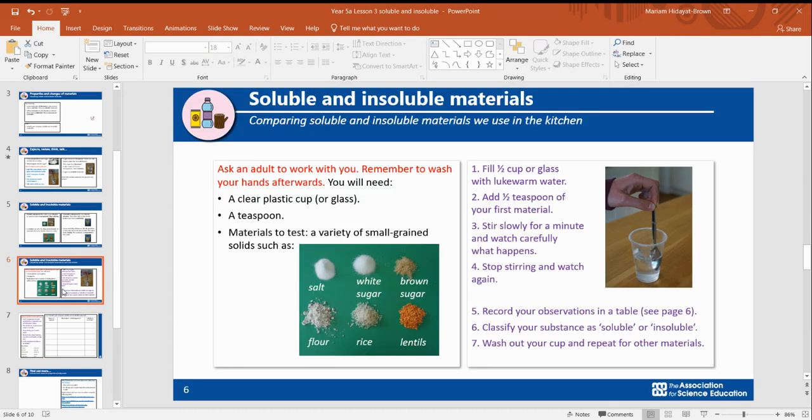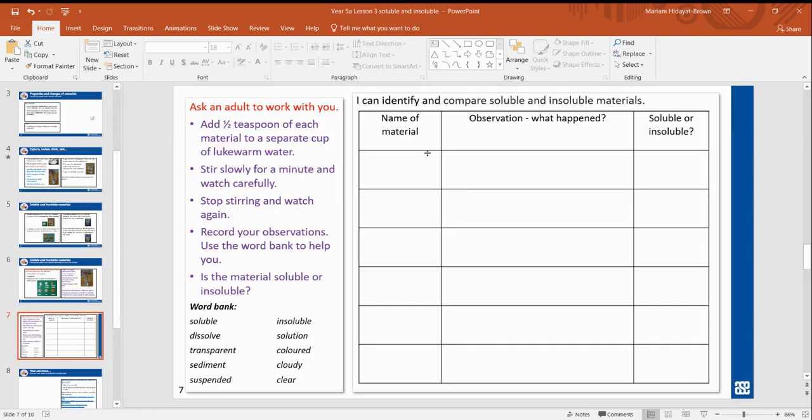Okay, so your next steps: go and find some materials that you can investigate in your kitchen, and ask an adult whether it's okay for you to use those materials. Then follow these instructions. Put the material inside the lukewarm water and see whether it is soluble or insoluble. Write down this chart, write the name of the material, write down what happens and say whether it's soluble or insoluble. And you've got that word bank there to help you as well.